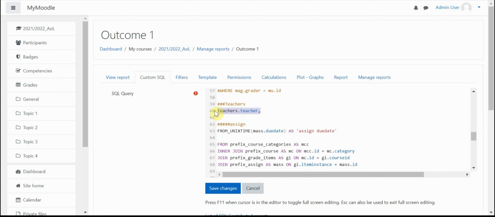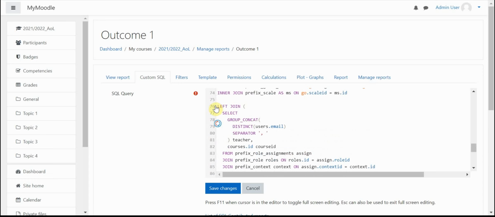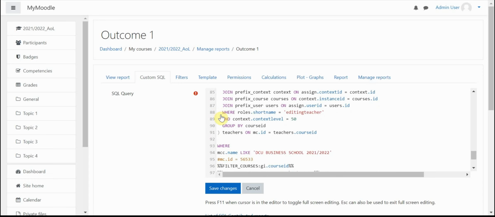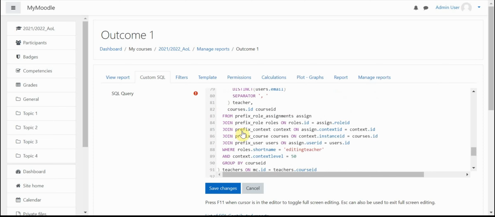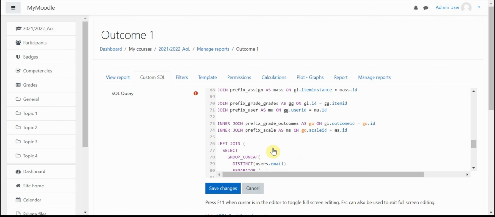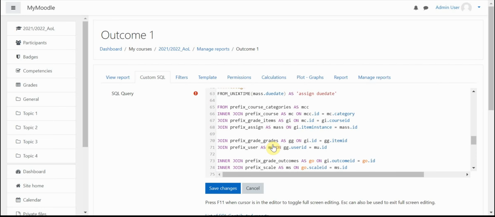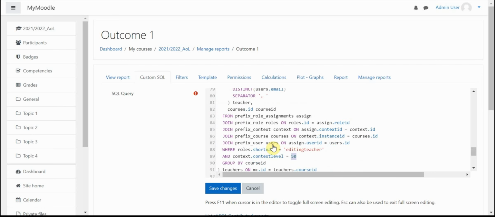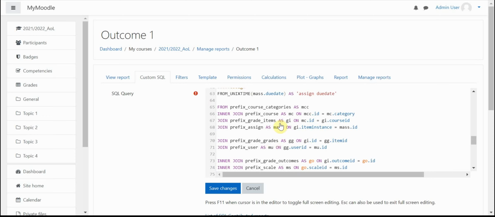Teachers is a block of code starting from left join and ending with teachers, to import the teacher's contact email. If you're looking for a different role like coordinator or external examiner, or any role that you created in your Moodle, you just need to customize this block to get the other staff members. In my case, I just use teachers, and here these are my tables. I think they are clear.